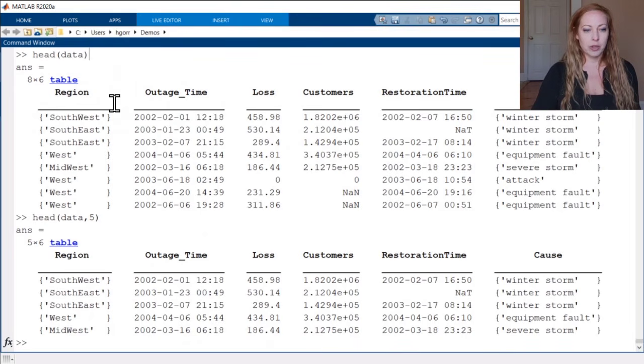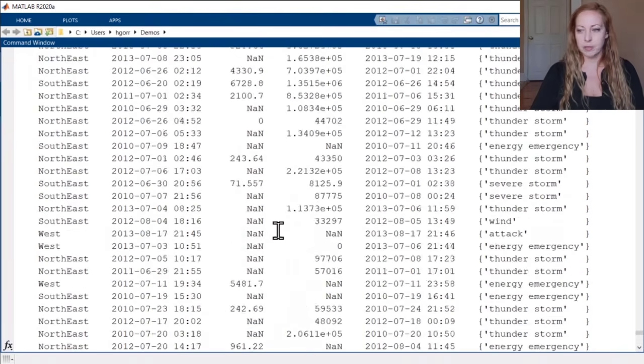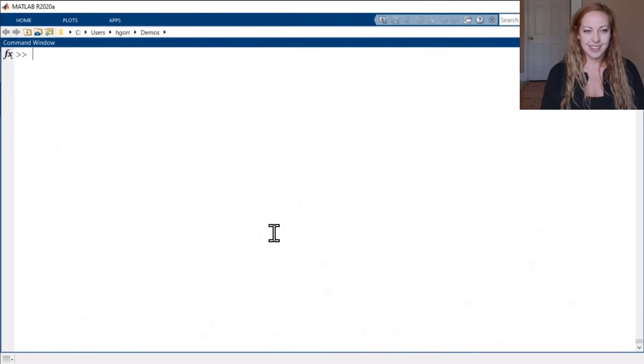So something I definitely want to do, some of these I want to convert. So I wanted to show you how to work with individual columns of a table. The thing that I think is really easy and kind of slick about tables is that you can just quickly use dot notation. So for example, data.region, and I want to change this to categorical. So you can use dot notation to just access one column at a time.